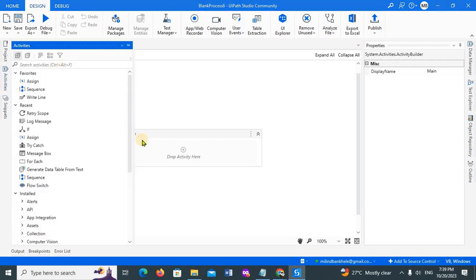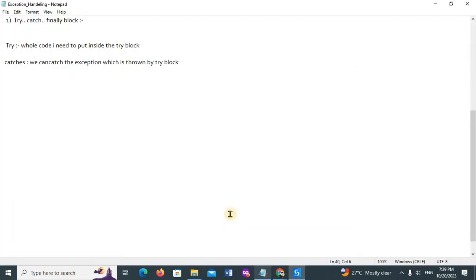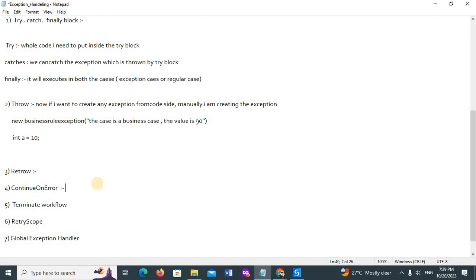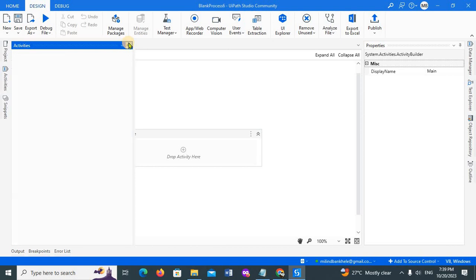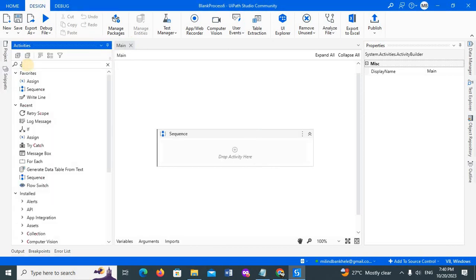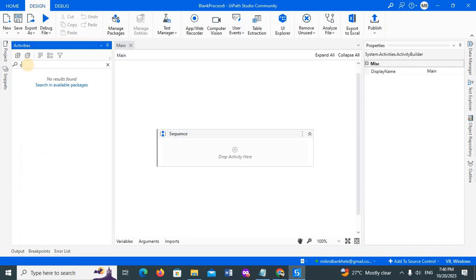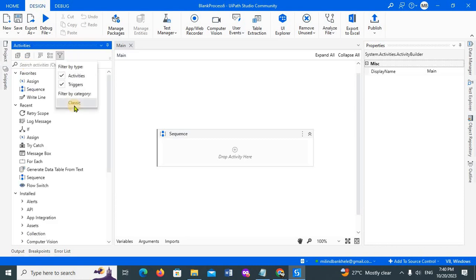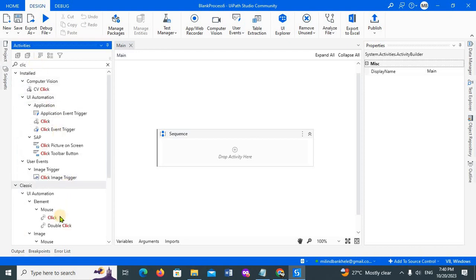So now, what is the continue on error, right? The continue on error is a property basically, a property of a UiPath activity. We'll see how we can use this continue on error and how we can deal with this property. Okay, so for example, if I take one click activity, so I'll take this click activity.